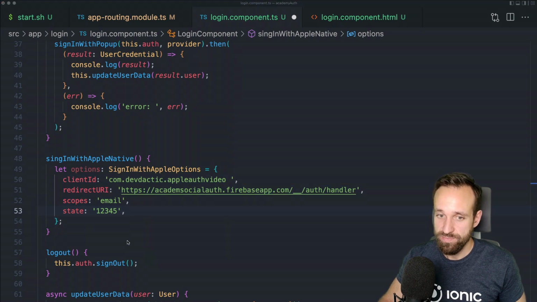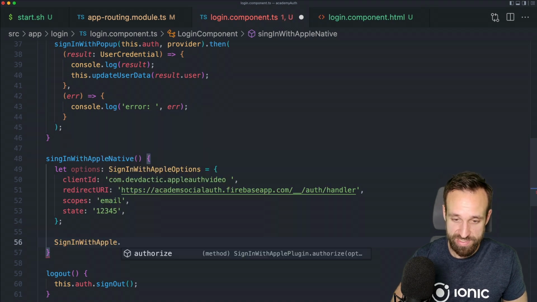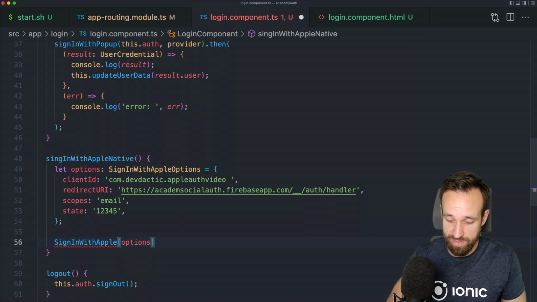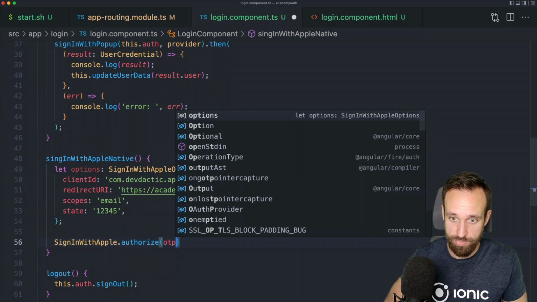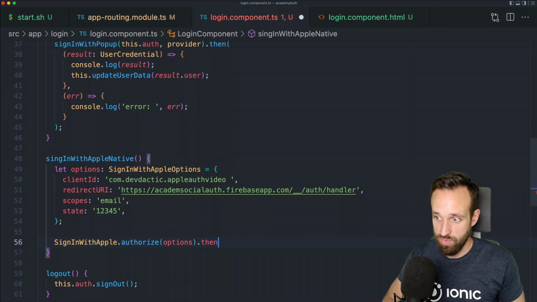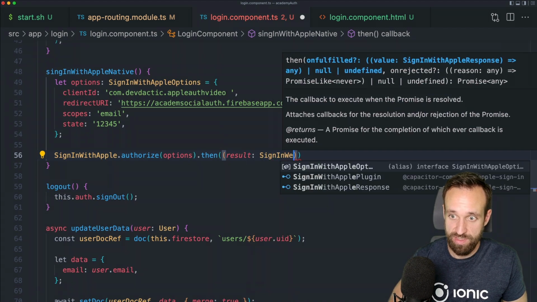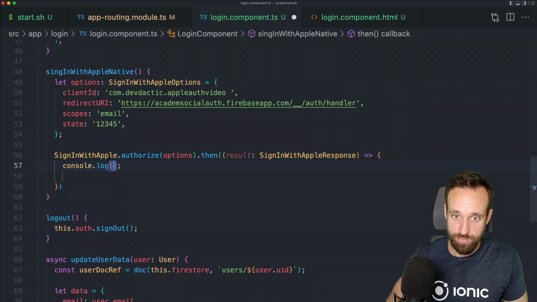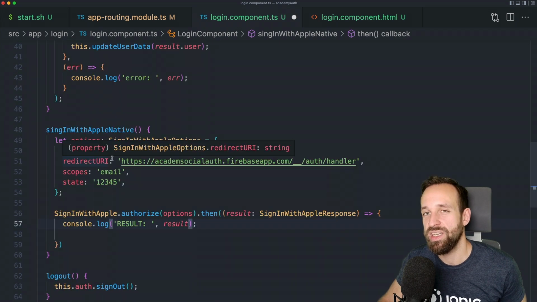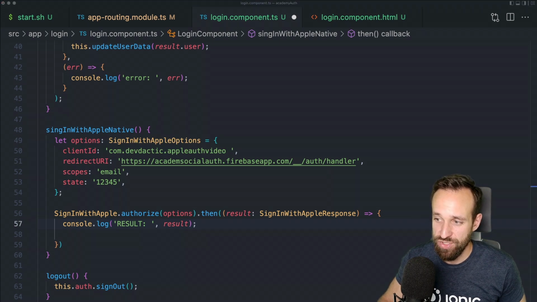Then once we got this, we can call sign in with Apple from our community package. We pass in the options, and then we get, oh no, of course we need to call authorize with the options. And then we should get back a result, which is of the type, I think, sign in with Apple response, exactly. So this will give us some nice typings. Let's put a log in here, result. And what I said before is this doesn't work on the web yet because of the bug I've shown you on GitHub. But in the future, it should definitely work.